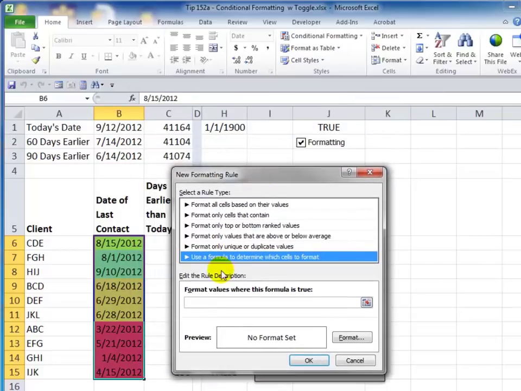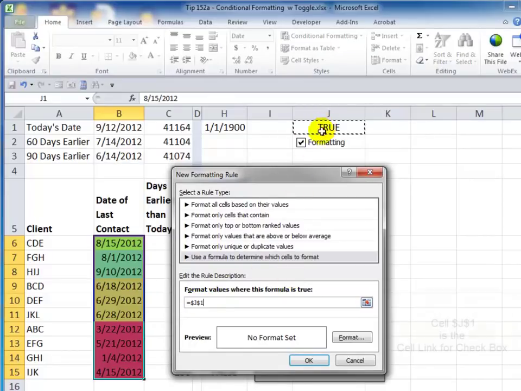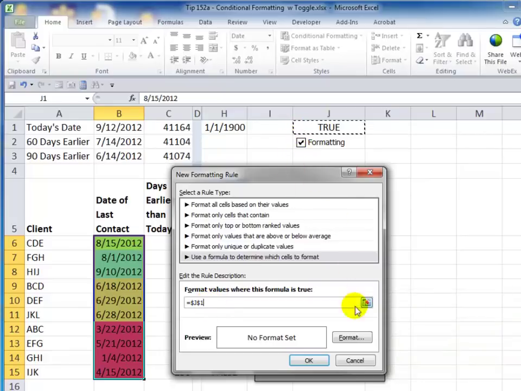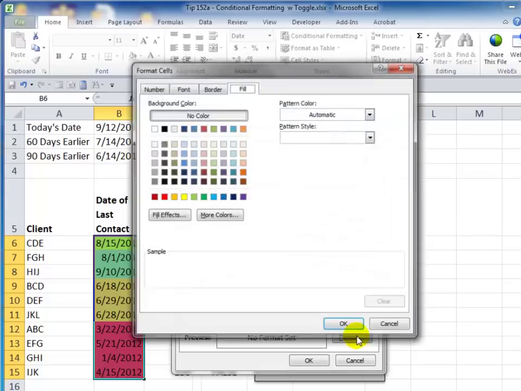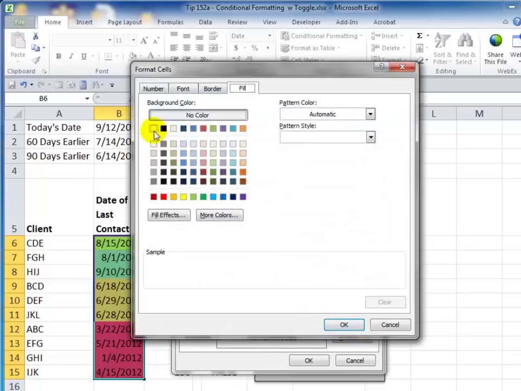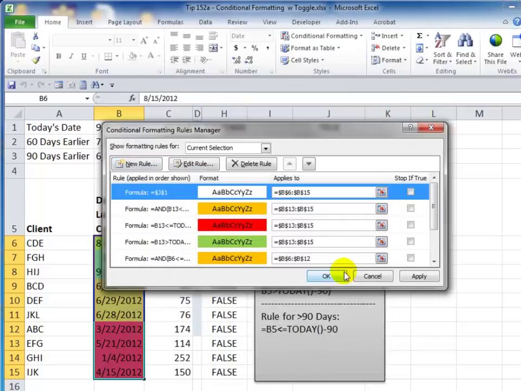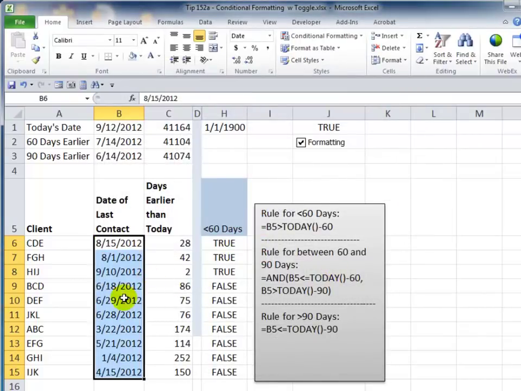And it's really simple with this formula. All I have to do is put in there equals, and I'll point to the cell J1. Notice the absolute cell reference. So when J1 answers true, what formatting do I want to put in place? Remember, my goal here is to toggle conditional formatting on or off. So when I click the checkbox for true, I want to apply a plain white background. Click OK. Click OK, and there you go.